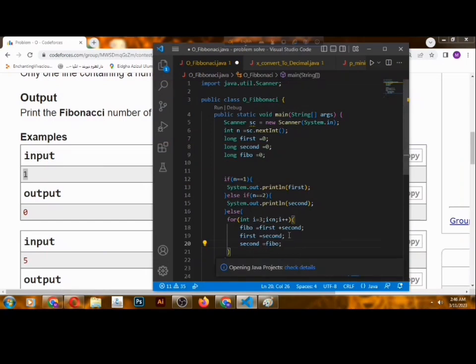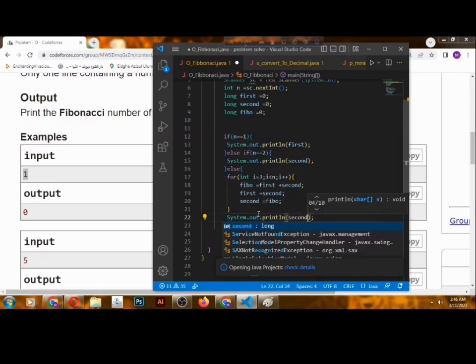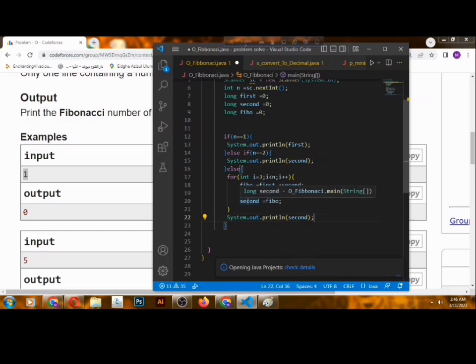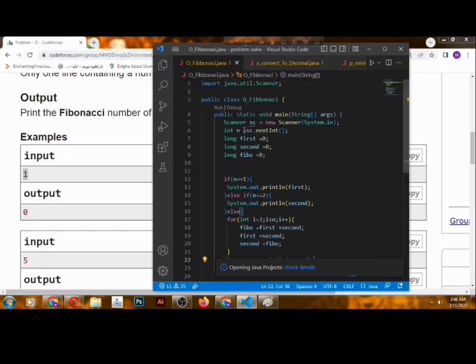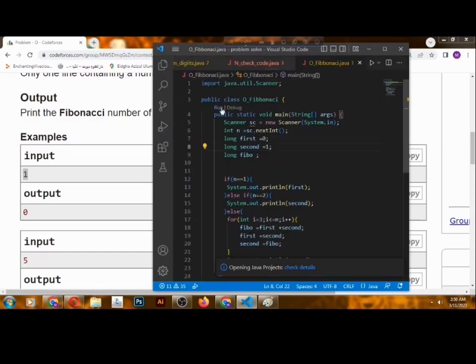We write the statement for output, which is System dot out dot println. So we print second here. Then we run the program. In this case I made a mistake here. The initialization of second should be 1, because we already initialized first by 0, and then second should be 1. So we run the program and input 5, then you can see the answer is 3.